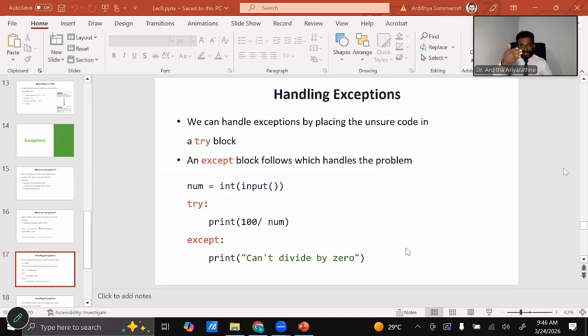Then the user can see that message and understand that they can't insert values like 0. The user can understand that. That's the important part: the try block and the except block.